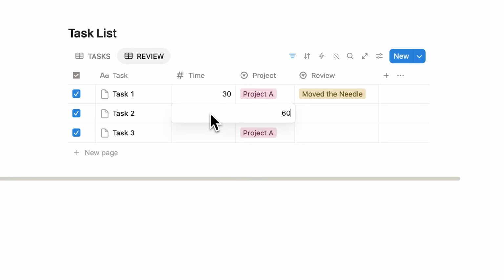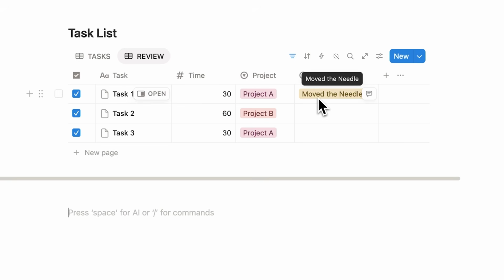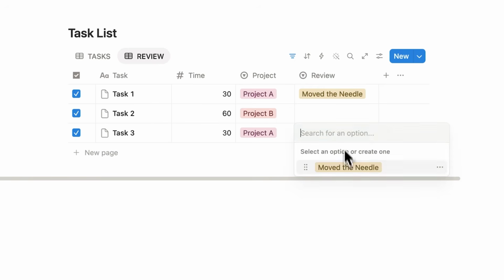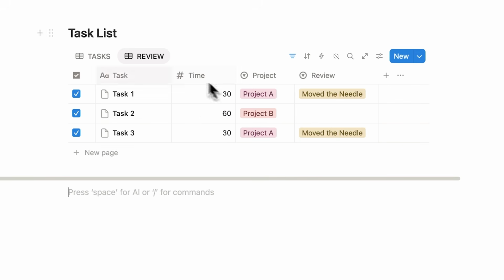Hope that makes sense. So what I'll do here is just say this is also project A, and then I'll say this here is 60, and then I'll say this one here is 30 as well. And then just so we have something to look at, let's say this task 1 here, yes, it moved the needle. Task 2 here, let's say it didn't move the needle, and task 3 here did move the needle, for example. We can now start looking at this data more closely. Now bear in mind, you'll probably do this next step after you have at least a week, if not a month worth of data, but I'll show you how this works.